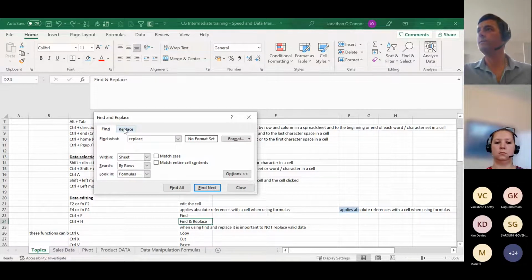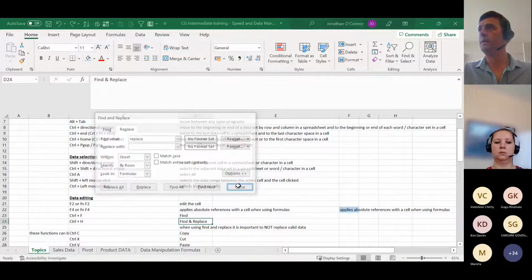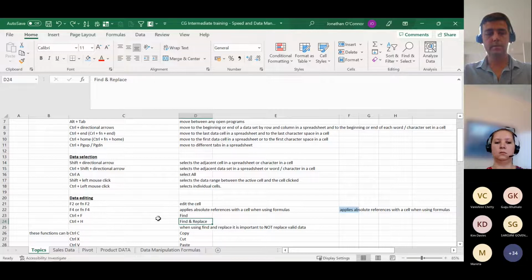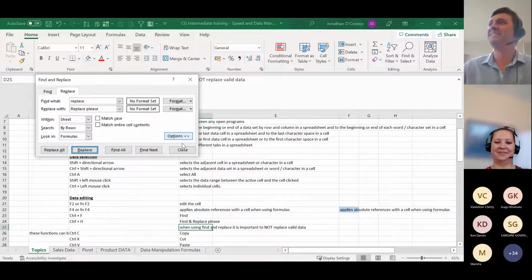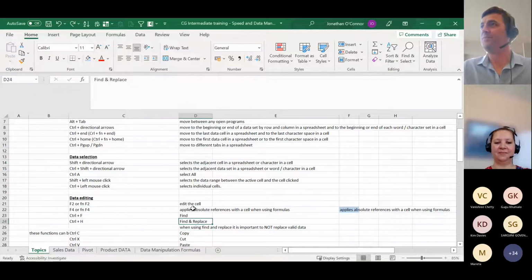Okay, now the other one, if I want to actually replace that, is you can click on replace and type the word in there. But to speed that up, you can push Control H. So you can see it immediately takes you to the replace function. So I want to find replace and say replace, please. And then you go replace, and then you can see there it's found replace and replaced it with replace, please. So that is a quick data editing overview.